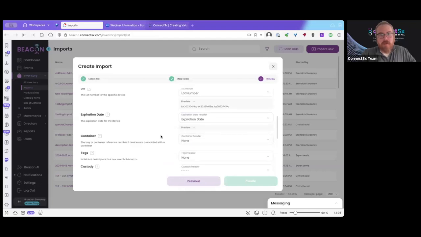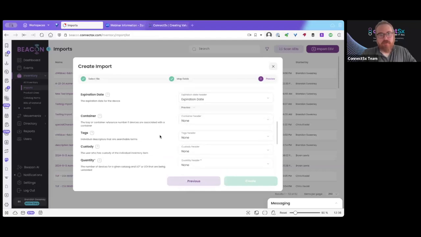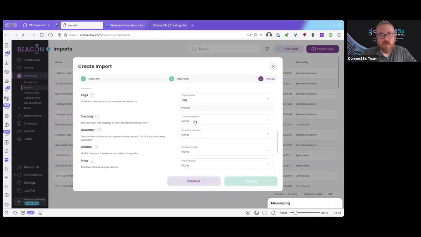Expiration date. And I'm going to go ahead and skip some of these non-required fields just to save you time. Custody is an important one to talk about, though. We didn't talk about it when we were looking at Excel. If you're entering custody for your inventory, you want to make sure that the exact email address of the user is what you put in the custody field for that row.